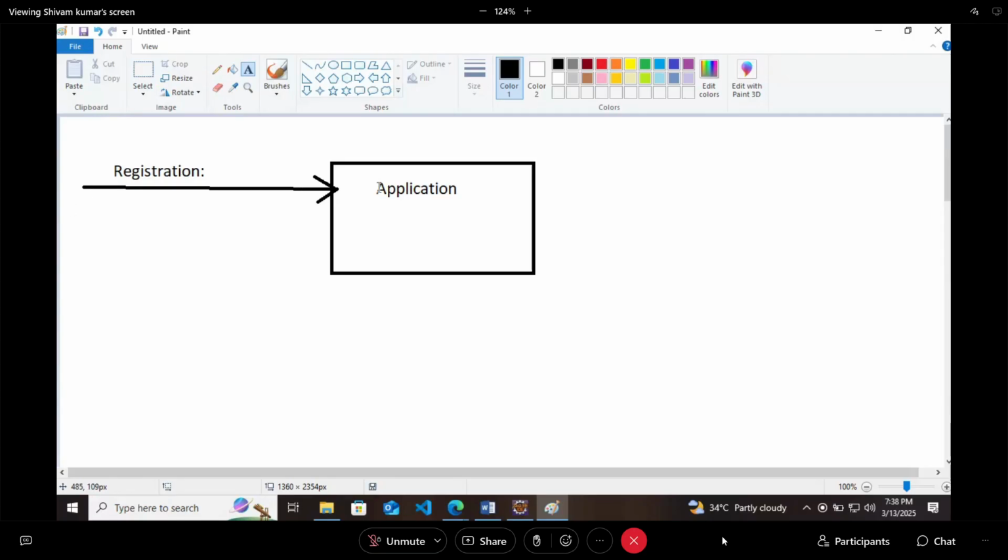Once you are logged in, this application will assign you a JWT token. This application will give you a JWT token, and it will return that token to the user only. Unique token, by the way. So when you registered in this application, let's say you went to any application which is using JWT.